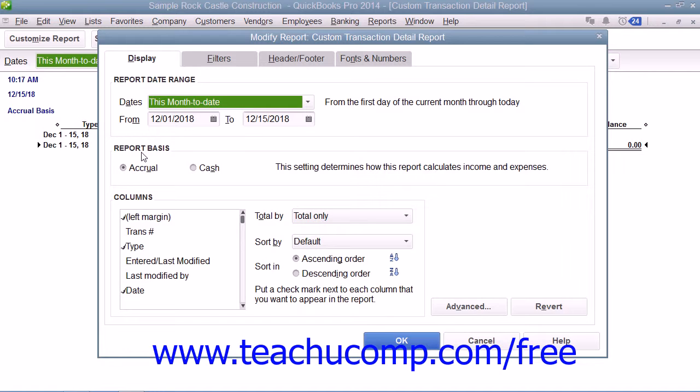Also, for both types of reports, you choose how the report calculates and displays income and expenses by choosing either accrual or cash as desired within the Report Basis section. The next section, Columns, is where you will see the primary difference between the transaction detail and the summary reports within QuickBooks.